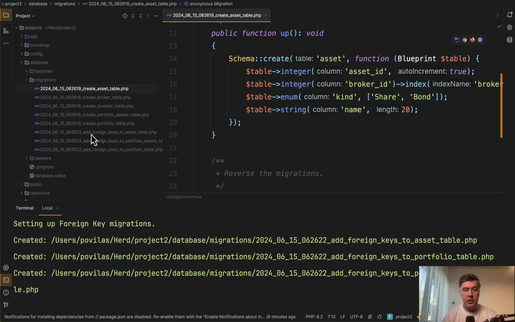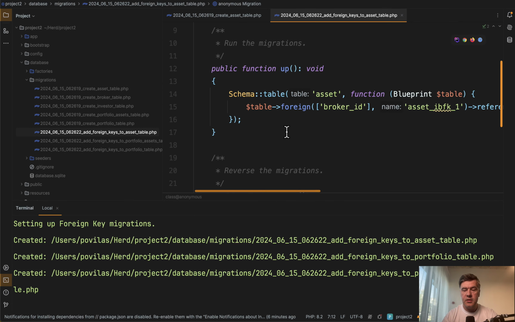And also separately, it generates foreign keys, because otherwise, if it did it in the same migration files, it would probably break by referencing a table that doesn't exist yet. So foreign keys are separate.